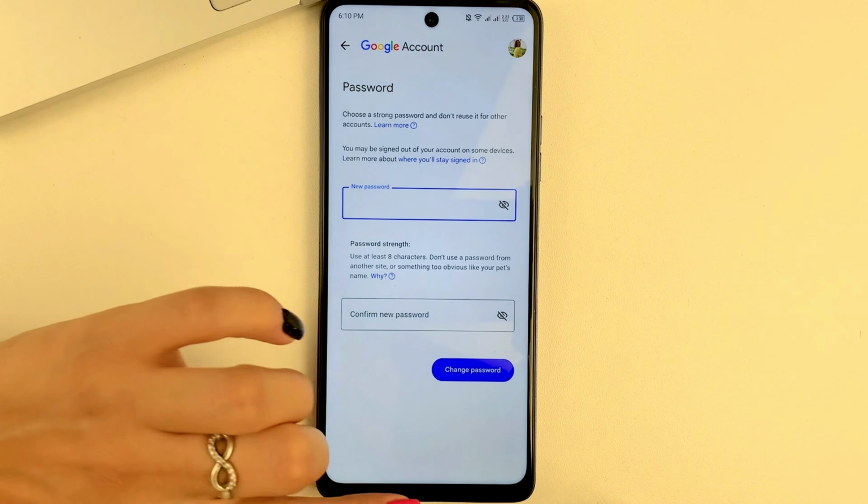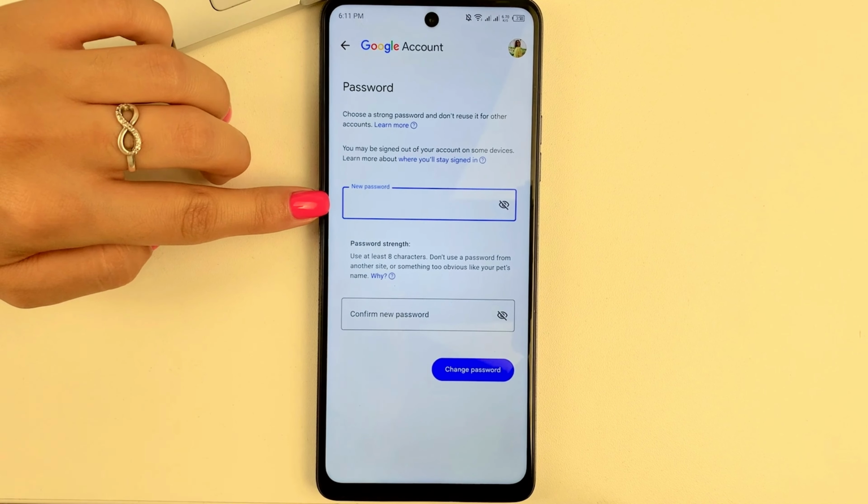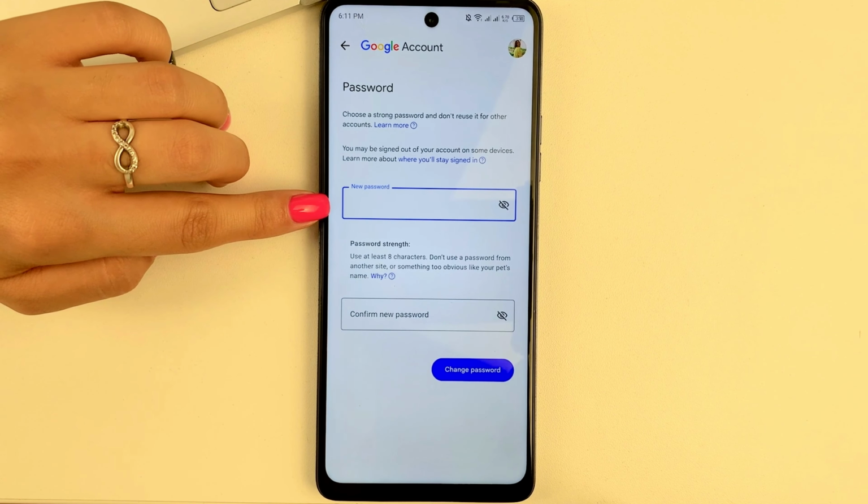After that, friends, scroll down a little bit, you'll see a password option. Click on that. Then in order to change your password, you'll need to enter your new password. Then you will need to repeat it and click Save Password.